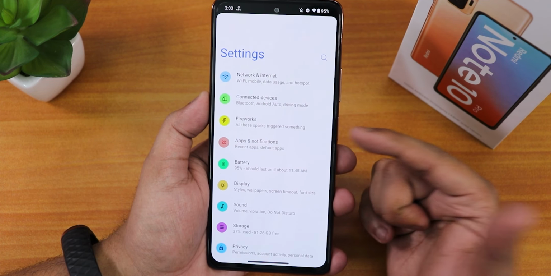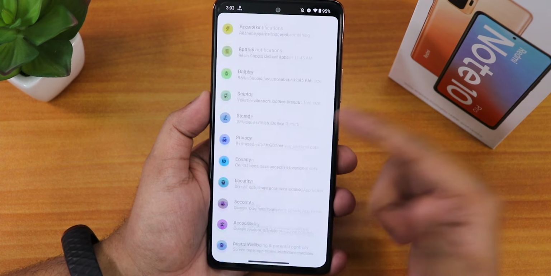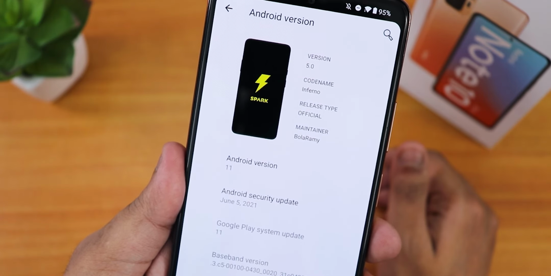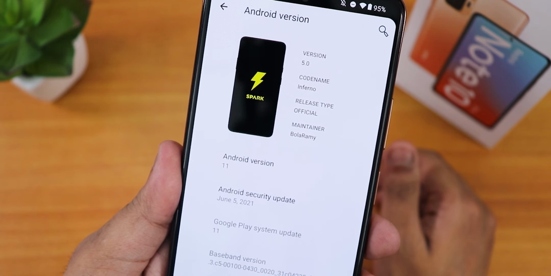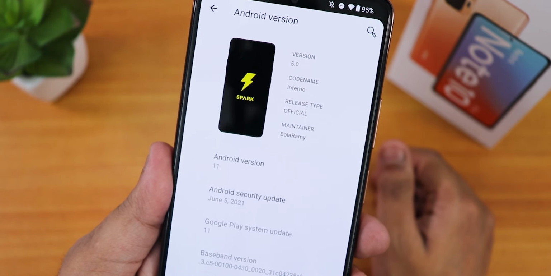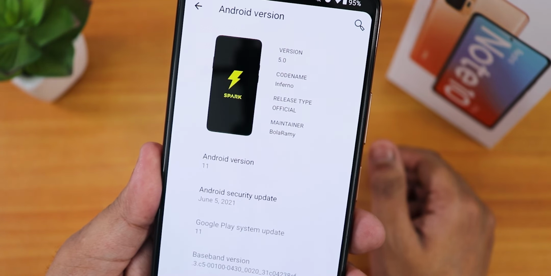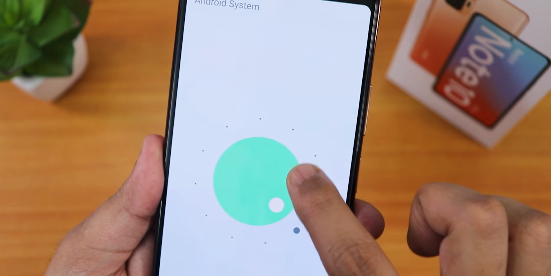Here we have the fireworks, and inside that you will get all the customizations. So here is how the Android version section looks like. And on top we have the SparkOS logo right here. We have the version as 5.0, code name is Inferno. This is the official build again, and the maintainer's name is Bolarami. And we have the Android version as Android 11, of course.